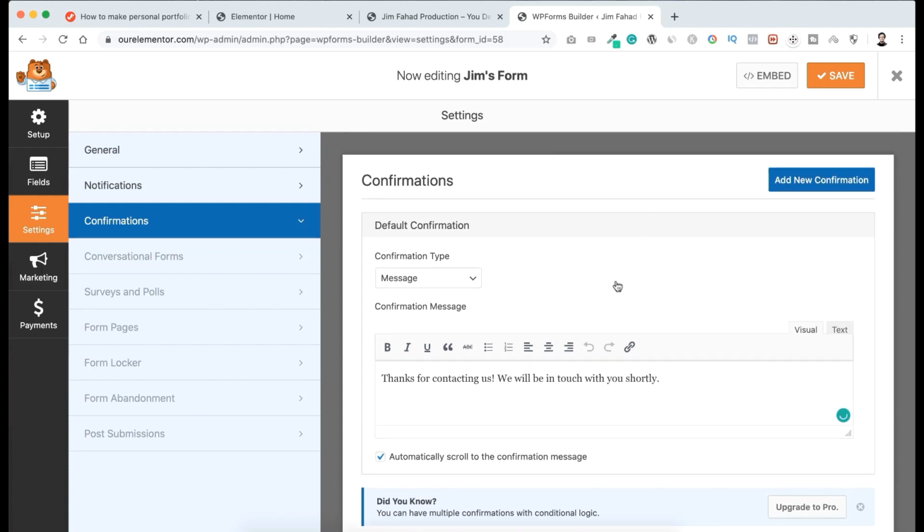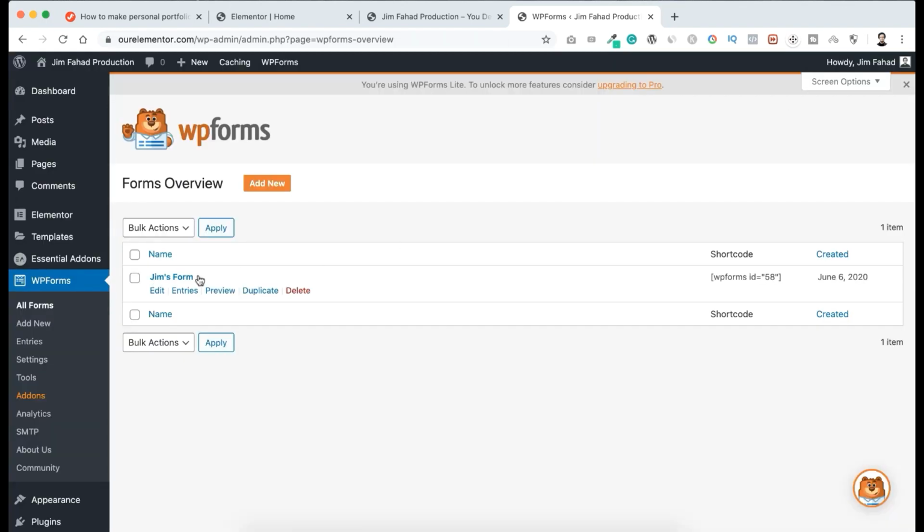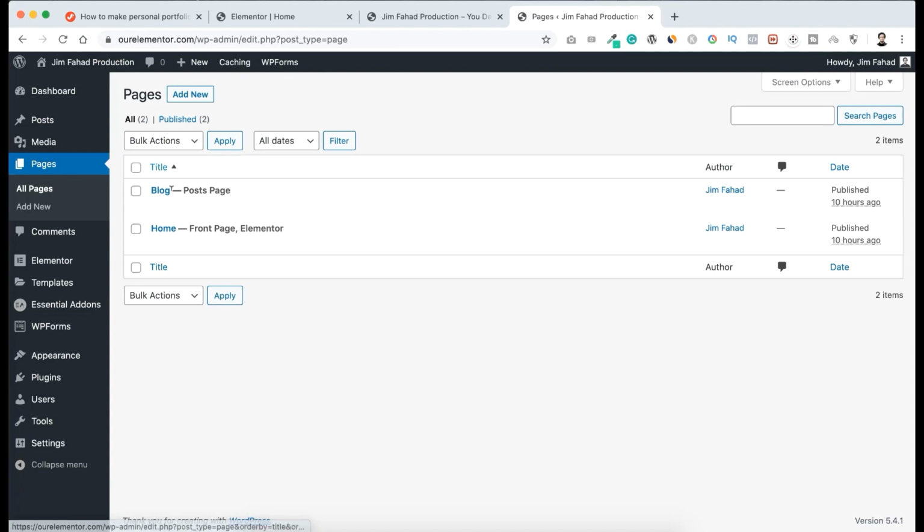Now to save this form, let's click here on save at the top. Alright, our form has saved. Now let's click on this X to exit. See, here you can see gyms form. All right. Okay, now from pages, let's go to all pages. And here is our home page.